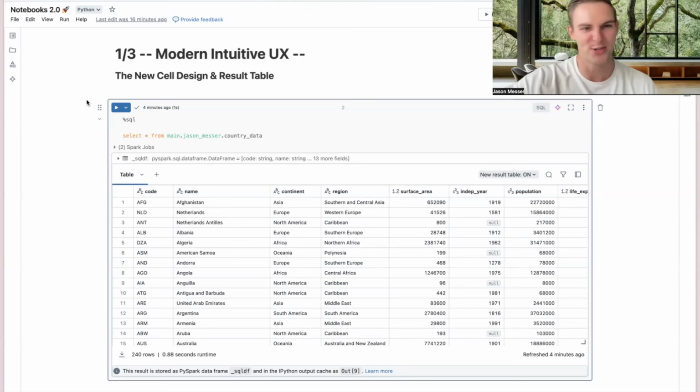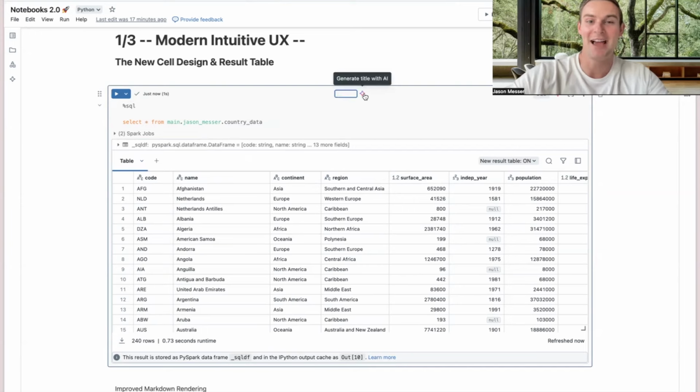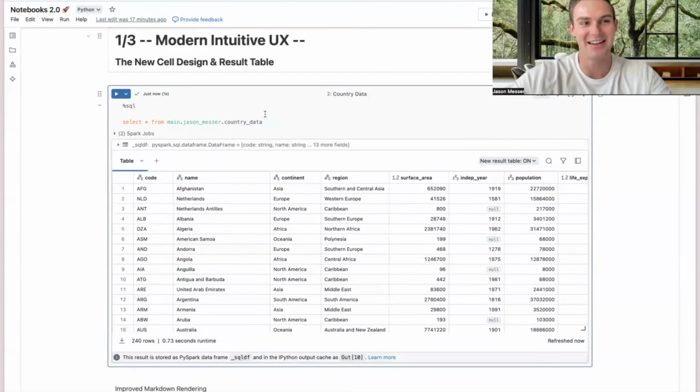matter most to users. So the first thing I'll jump in and talk about here is the new cell design and the new result table. If you can see here, we have the new cell design, and it's a lot more minimal. It focuses on just exactly what you want to do. So we have a nice single click to run button here, which is cool. We now have cell titles directly right here, and they have an AI title button, so I can click generate via AI, and then I get a nice title.